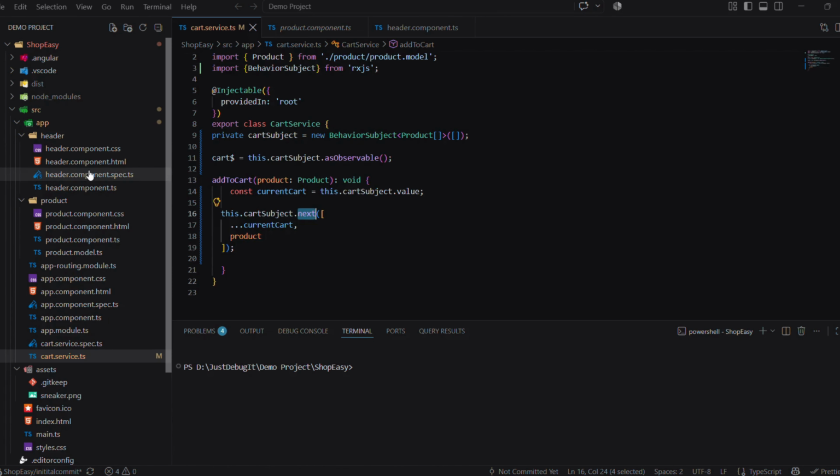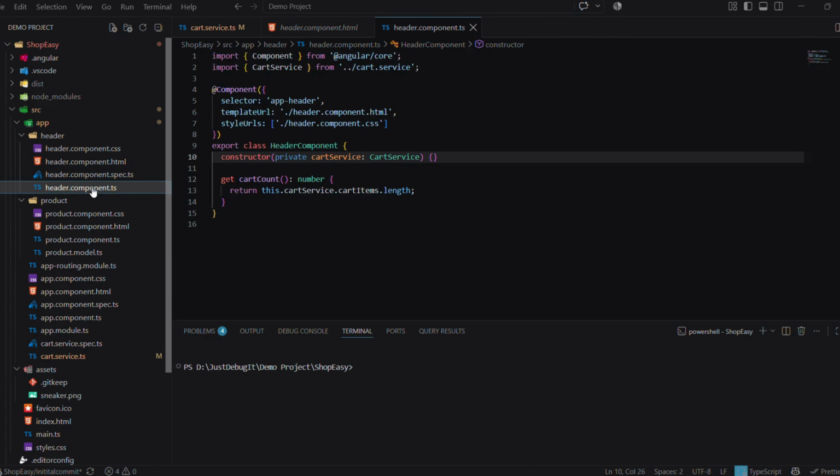Now let's see what happens inside the header component. Previously, the header was reading the cart items length, but now the cart is an observable.